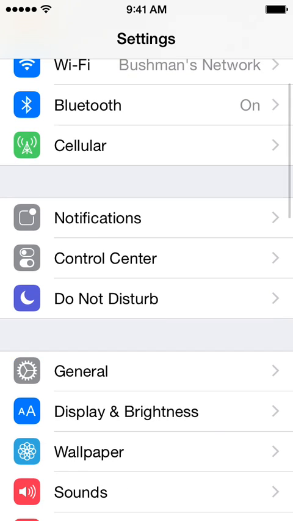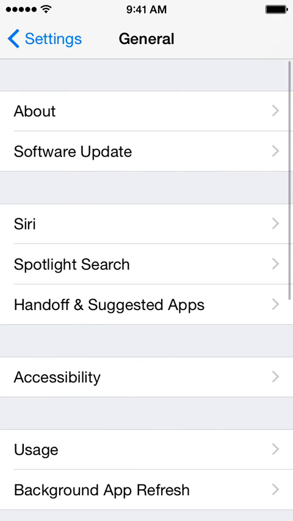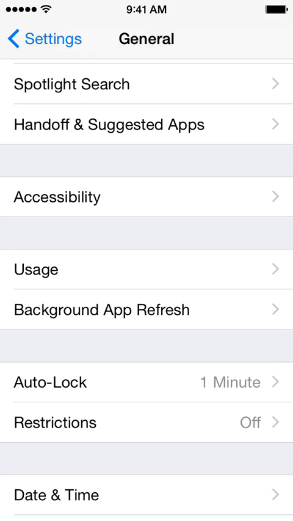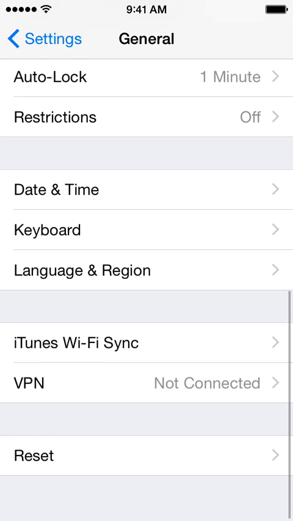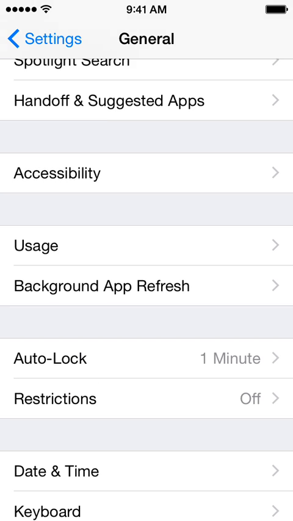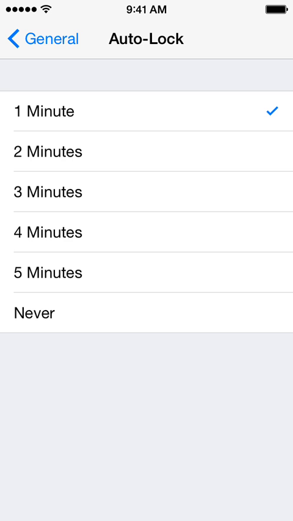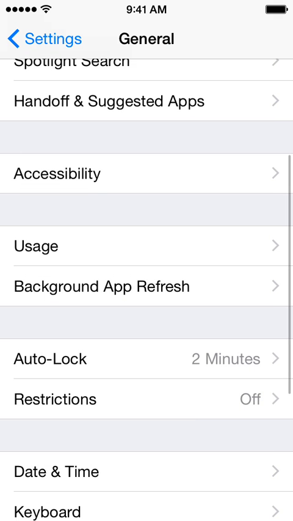Let's see, under general, you can turn off your passcode, and set how soon it goes to sleep, auto lock. I usually set mine to 2 minutes. You can go any range, 1 to 5 minutes, or never. I don't recommend the never because you might leave it on and your battery will die really, really quick.